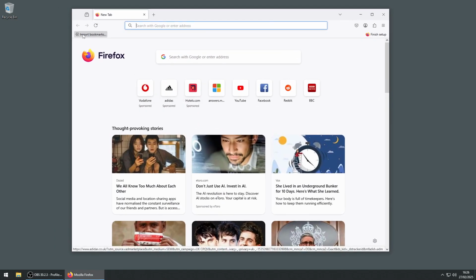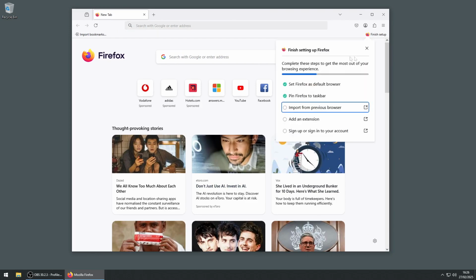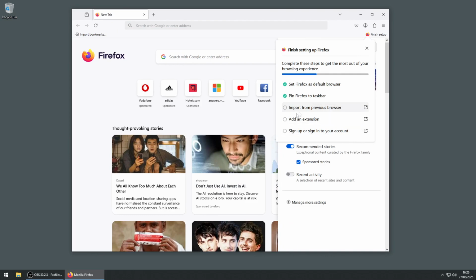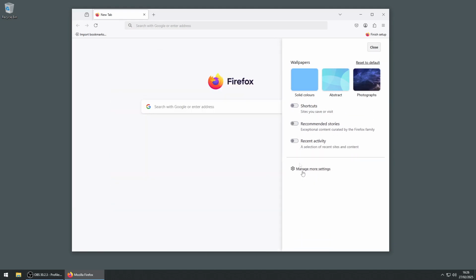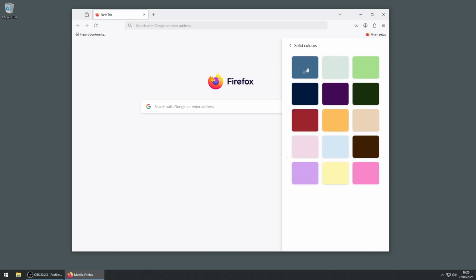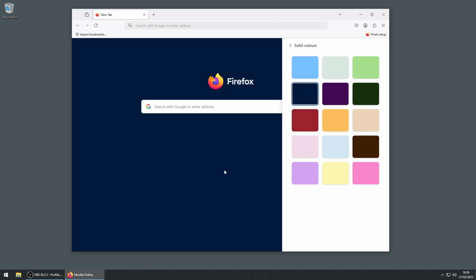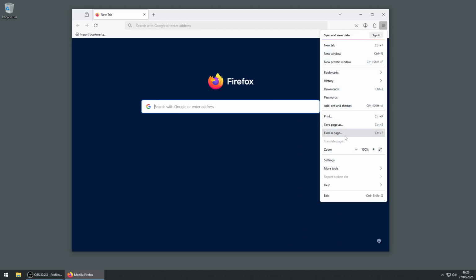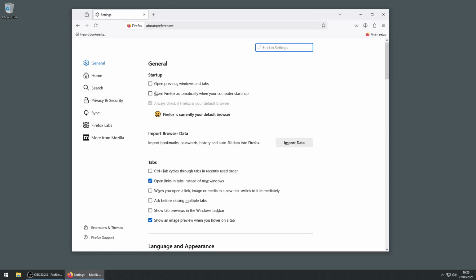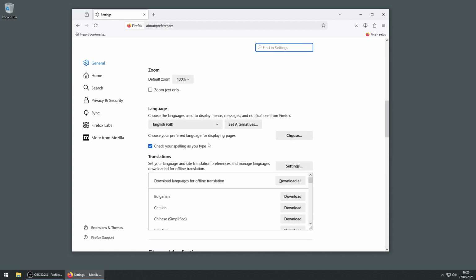Right, let's have a quick one. This Firefox is horrendous when it starts. I don't know what this finish setup is. It's horrendous. Let's get rid of it. So let's click on this settings, get rid of that. We don't want shortcuts, we don't want recommended stories, we just want a nice solid dark colour. You know what, and we don't want Google, so let's click on this. Let's click on settings. It's because Google's horrendous.